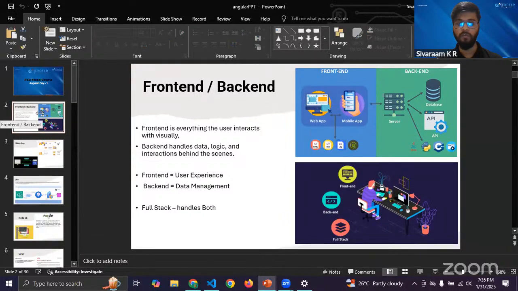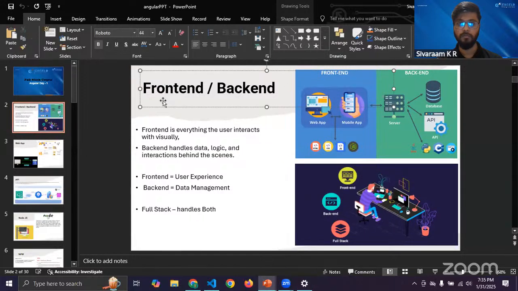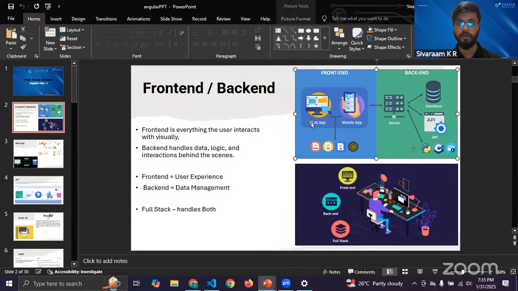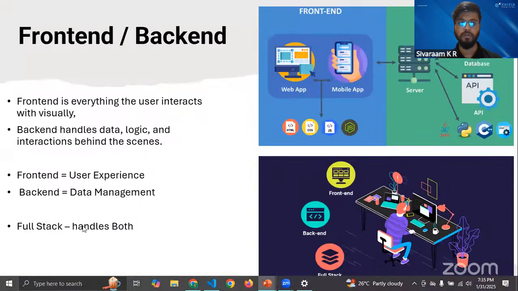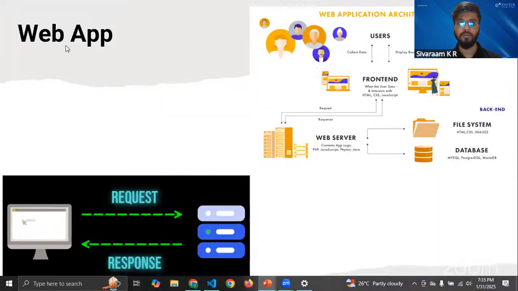So what we learned yesterday is that there is something called front end and back end. We learned how many frameworks or languages there are in the front end, and how many languages there are in the back end, right? Afterwards, we learned what full stack is, which handles both front end as well as back end. Second, we learned how a web application works, right? We understood who the users are, what the front end is, what the server is, and what the database is, and how all these three communicate with each other. You understood, right?